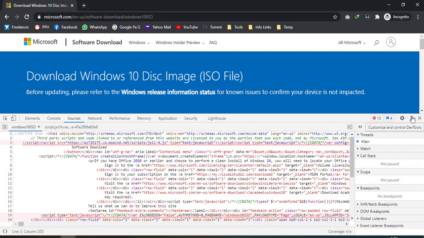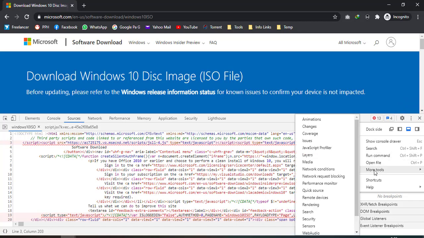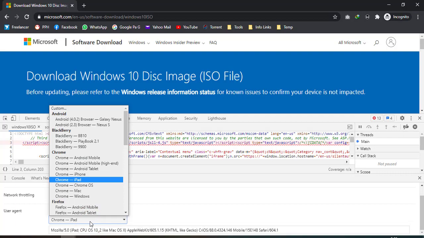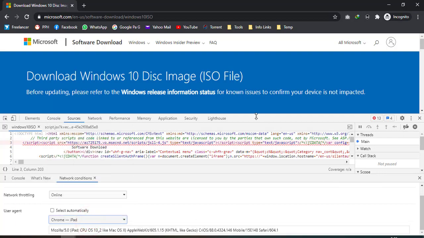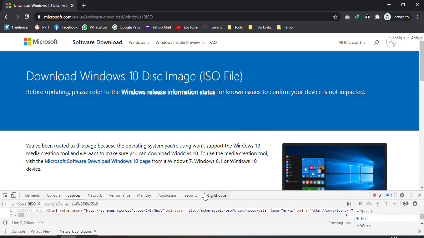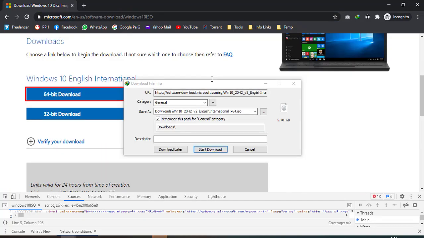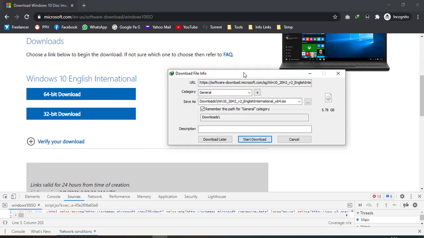When the page is loaded, just scroll a little bit down. Another thing I forgot to tell you, just click the three dots, more tools, and network conditions to open this user agent settings. Do not close this developer mode, just bring it down and scroll the page down and select your version of Windows, and a dialog box will appear to download Windows.